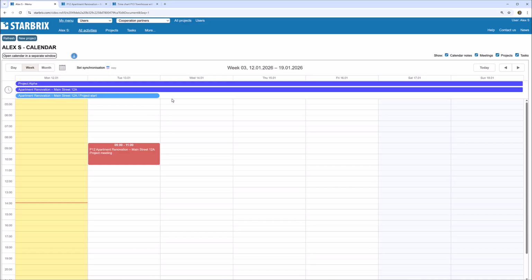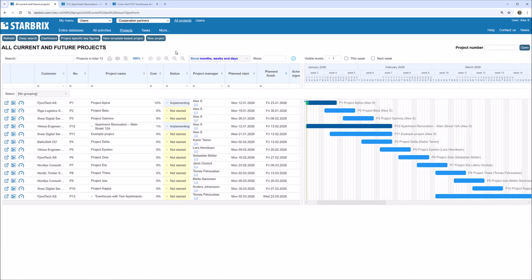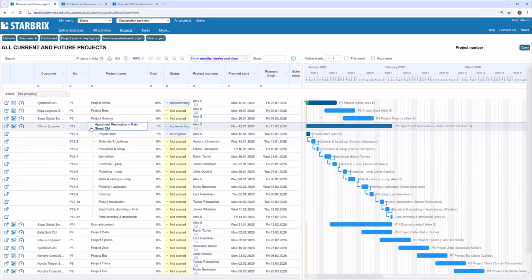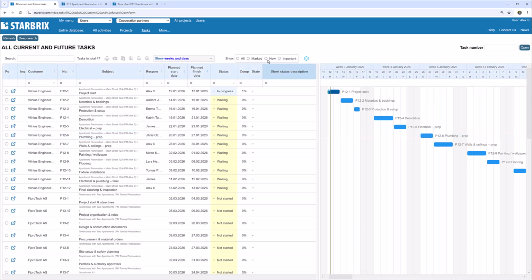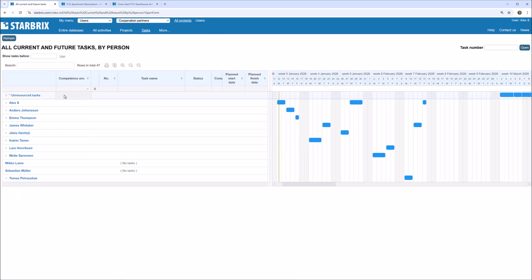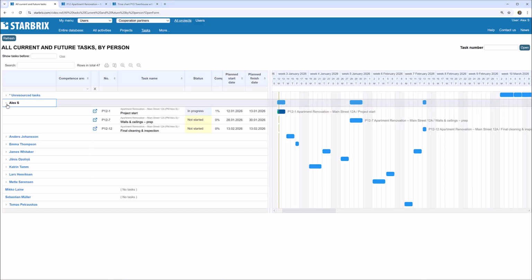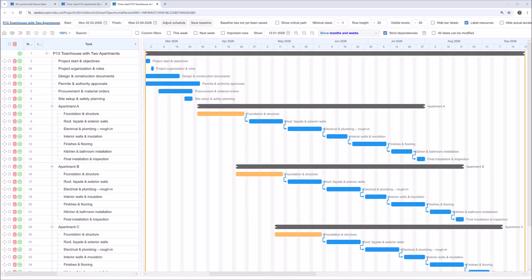Do you want a complete overview of everything happening in your organization? Get a full overview of all projects and their tasks. View all tasks across the organization, or list them by person. With StarBrix, you're free to plan and follow up on projects and tasks exactly the way you prefer.